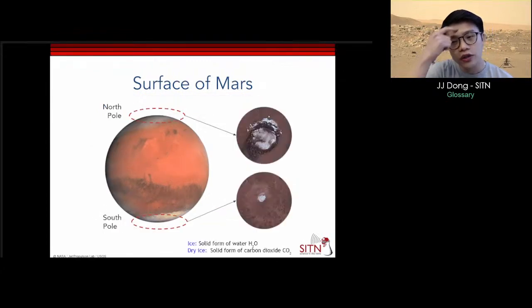And you may also notice there are some white patches near the polar area of the planet Mars. They are ice caps. They are primarily made of ice, which is a solid form of water, H2O, and also dry ice, the solid form of CO2, carbon dioxide. Carbon dioxide is a greenhouse gas that we have become increasingly familiar with because it drives global warming. Unlike on Earth, the surface of Mars can be so cold that 30% of its atmospheric CO2 freezes at its ice caps during the Martian winter.